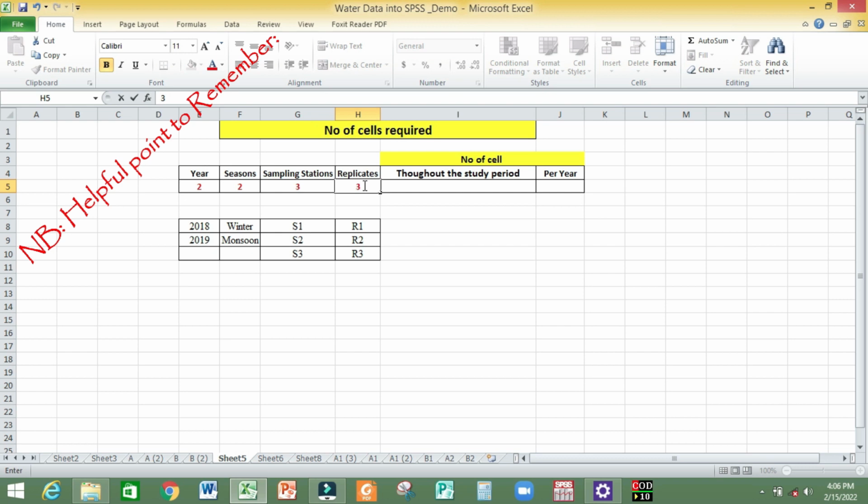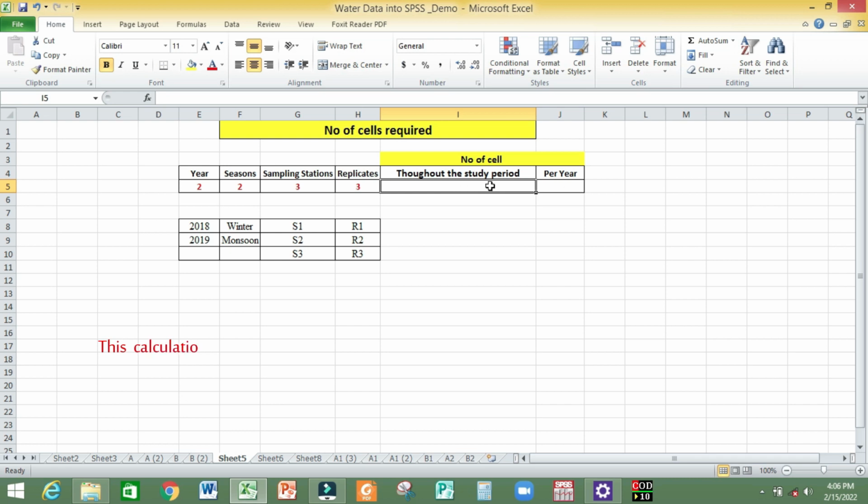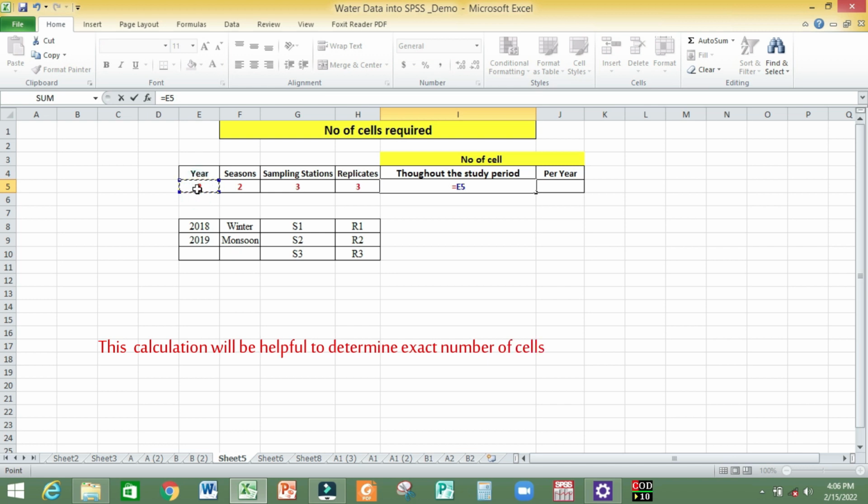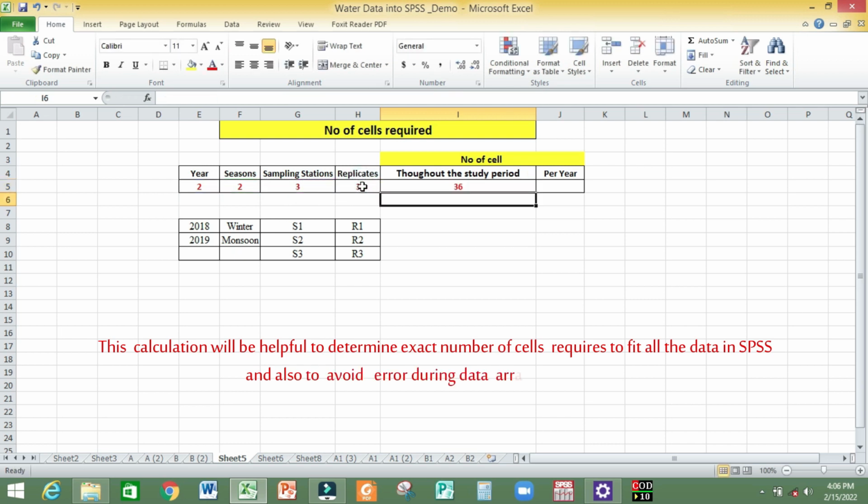Now, how many cells will we require throughout the study period, and how many cells do we require per year? For the calculation throughout the study, all you have to do is give an equal sign, 2 into 2 into 3 into 3. So this will give you 36, which means that you require 36 cells throughout the study period. And per year it will be equal to the total divided by the duration of the study, 2 years. So we have to divide by 2, and the number of cells per year will be 18.